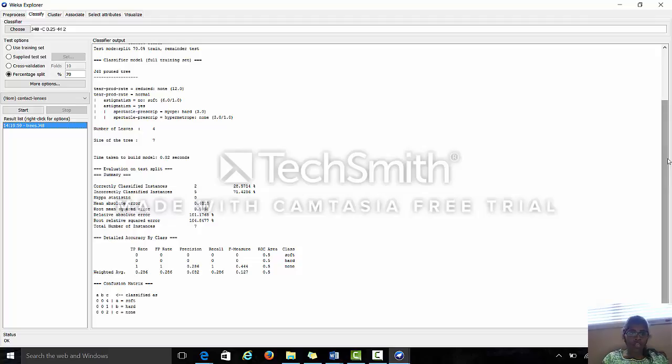Here we have found a tree. It's showing the J48 pruned tree: tear production rate reduced gives none, and tear production rate normal leads to other attributes to be considered: astigmatism. If it's no, then soft contact lenses. If it's yes, then we have to consider other factors. It has given a confusion matrix as well. A is hard contact lens, B is soft contact lens, and C is none. So here is the confusion matrix.